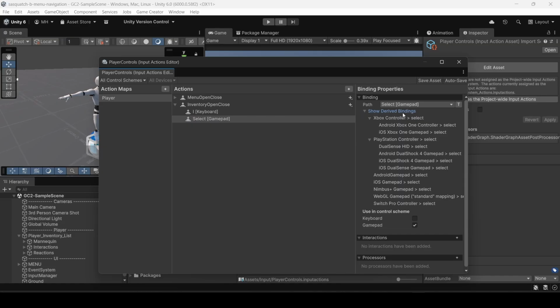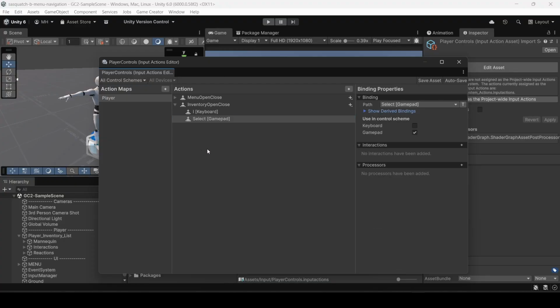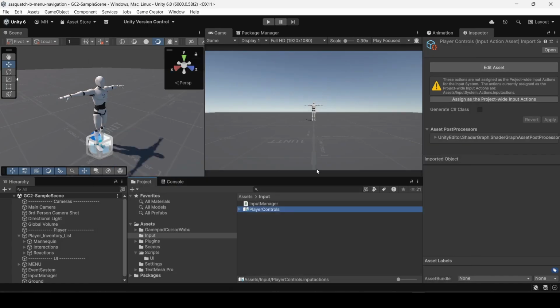If you select show derived bindings, it'll tell you which button on which controller it is, because it supports a whole bunch of different controllers. To see if your controller is supported, you can look at that. Then we're just going to close this down.